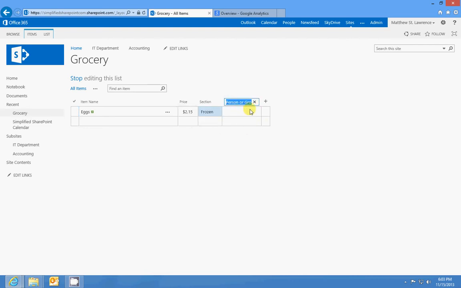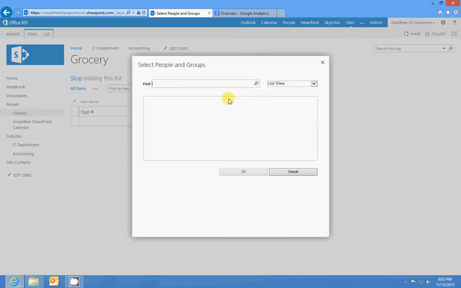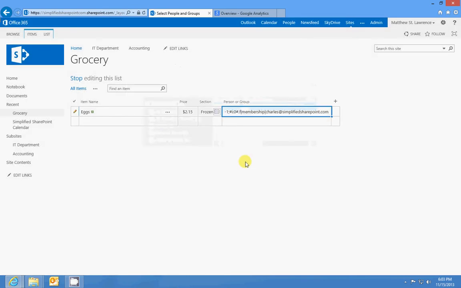You can do person or group. And so then I can type in like Charles. Actually, you can search here. Hey, there's Charles. And it's going to put a weird name in there, but it makes sense to SharePoint, so just let it be. So we'll leave that blank.